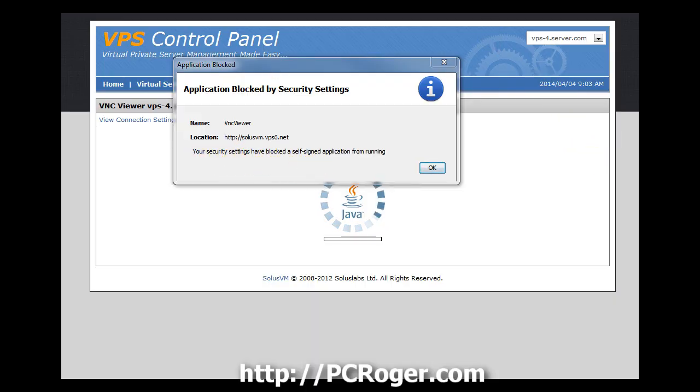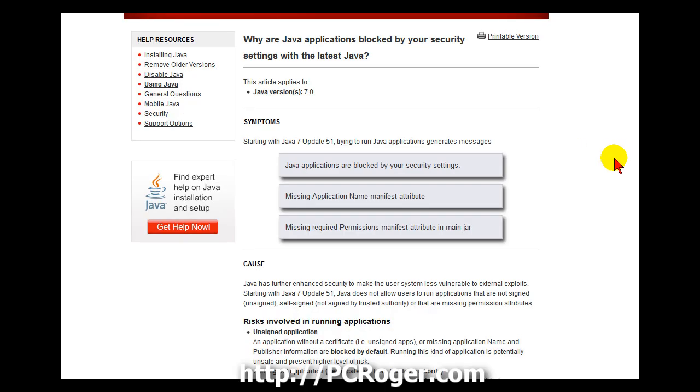Now, if you do what I did and contact technical support, they may tell you, hey, there's something messed up with your computer, with your application. What is messed up is that you are up to date. In this case, I'd updated to Java 7, update 51, trying to be secure and all that. And now there's some new messages. And I'll put the link to this help in the description of the video.